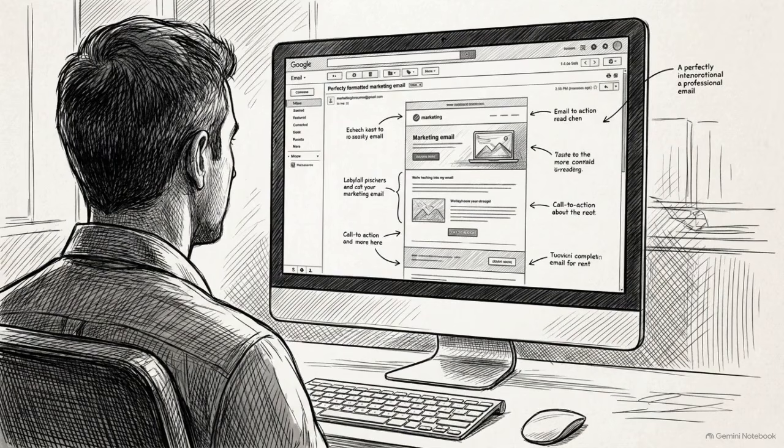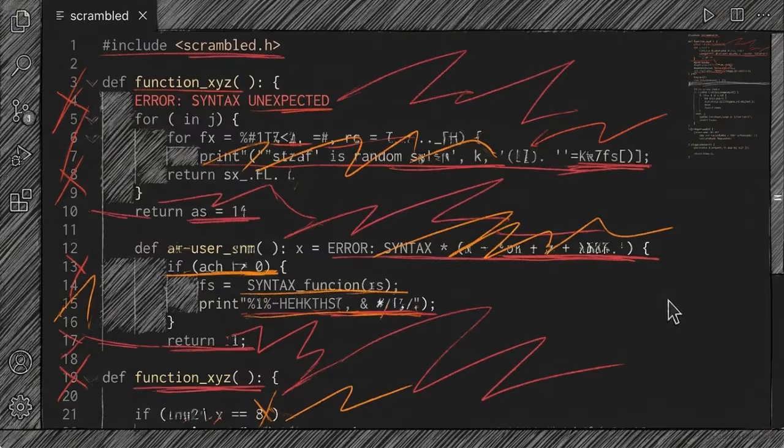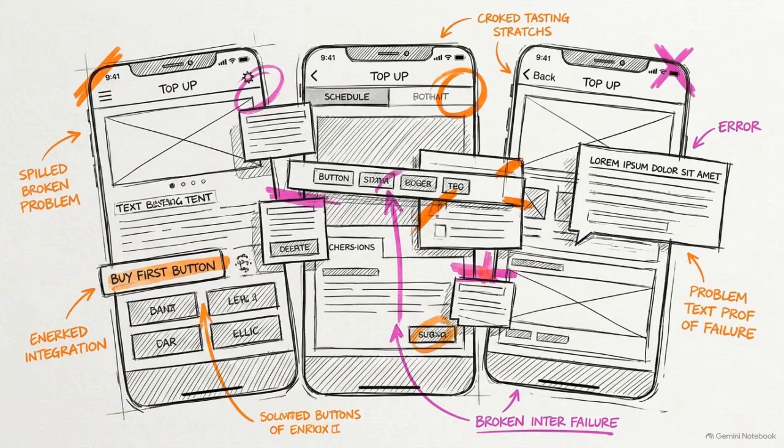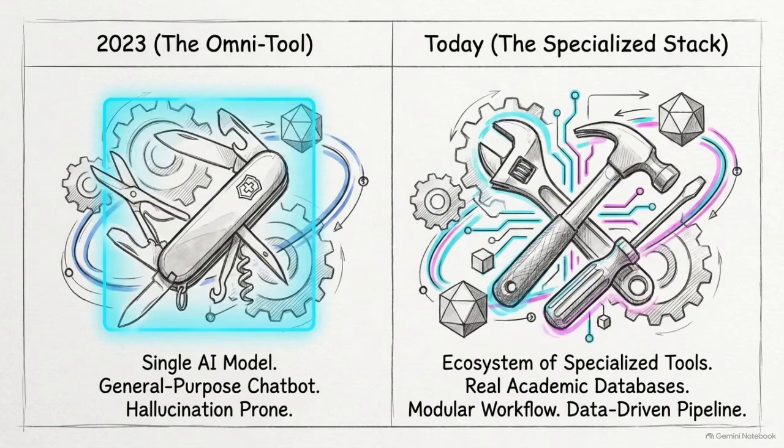The model that drafts a decent marketing email will struggle to refactor a complex React codebase, and neither can reliably compute an advanced calculus problem or generate a truly usable UI design. This diagram compares the workflow of 2023 with the reality of today. We have moved past the era of the single omni-tool chatbot and into an ecosystem of specialized stacks.